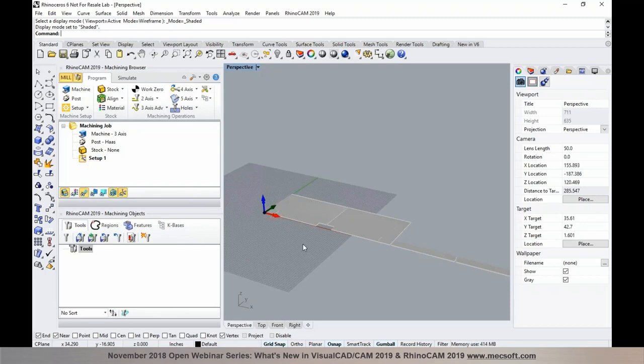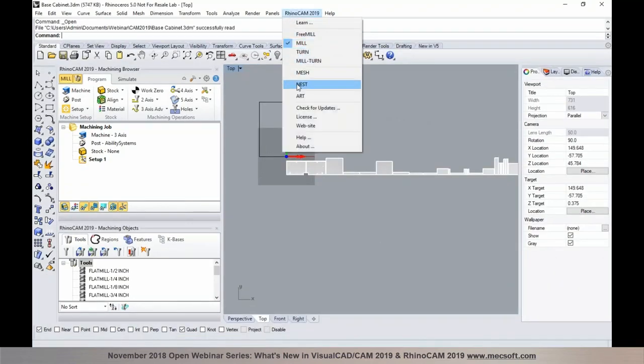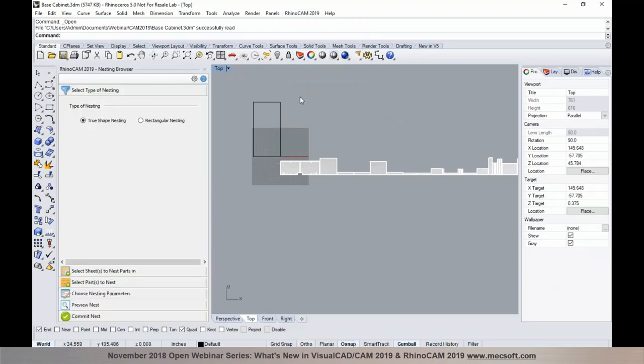In our previous versions, we were only able to nest 2D geometries. Now, starting with version 2019, you will be able to nest even 3D models in here, and I'm going to give you an example of that in just a moment. So I'm going to switch from the RhinoCAM mill module into the nest module. Now, the nesting is available both in RhinoCAM and also in VisualCAD CAM, and it's included with your mill module. So if you have any of our mill configurations, you'll automatically get the nest module.